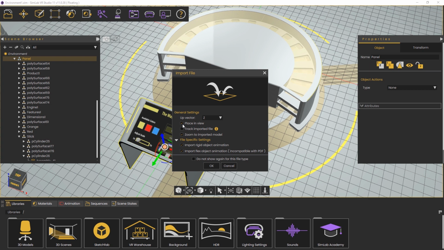But if you are importing a part of the environment model that you have been working on, or you are concerned with the object fitting in a place exactly as it was designed, then disable this option. The second option is to track imported file. If this option is enabled and you modified the imported model in a CAD design application and saved it over the existing file, SimLab VR Studio will update the model with the new file. The Zoom to Imported Model option will simply focus the camera and zoom it in on the imported model.